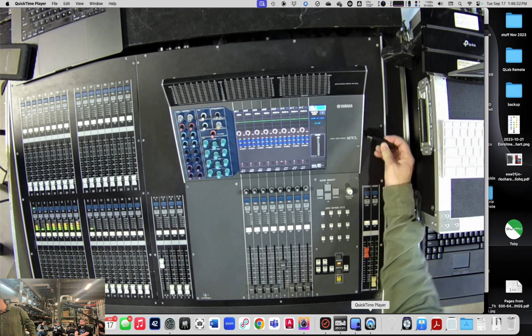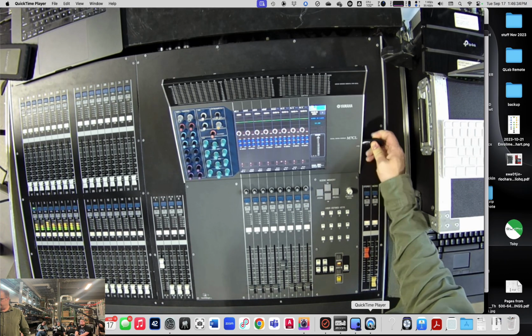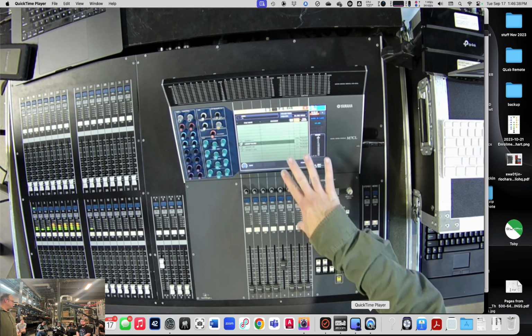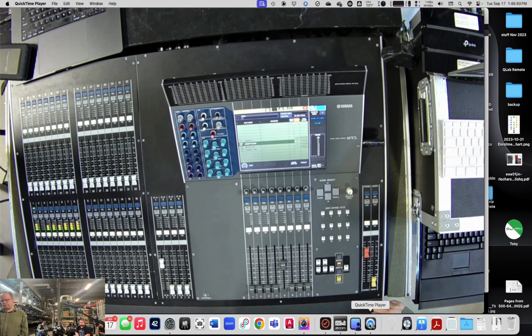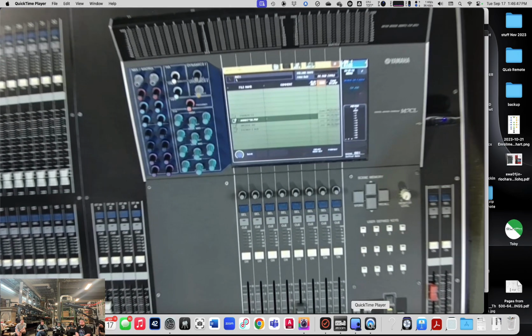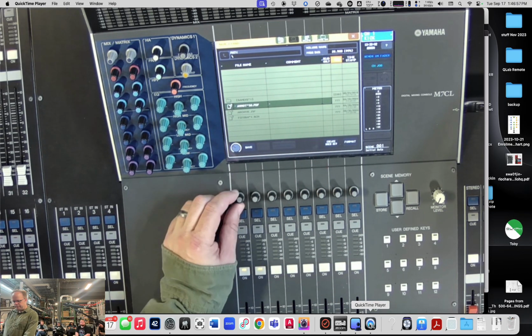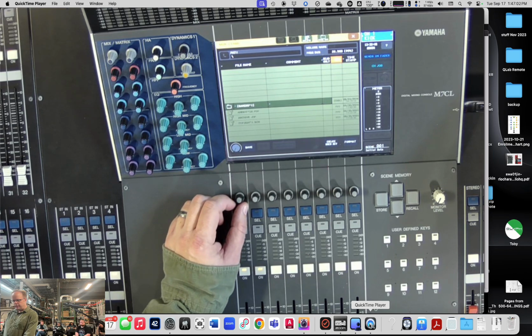There's a little USB port here on the side. You stick this in, and when you stick it in, it automatically pulls up this save load screen. Can you zoom in on the screen? Is that better? Okay, so it pulls up this save load screen and says, look, here's this drive. I'm going to go ahead and save.